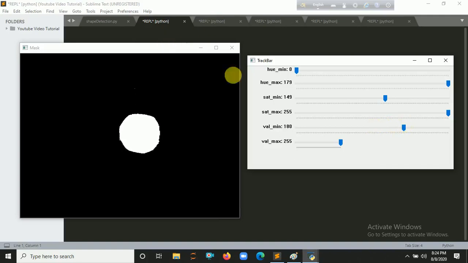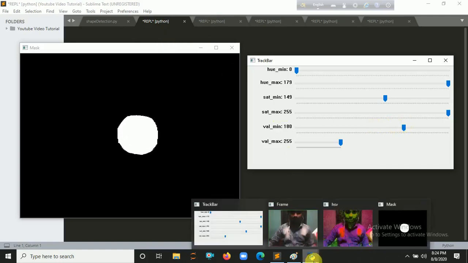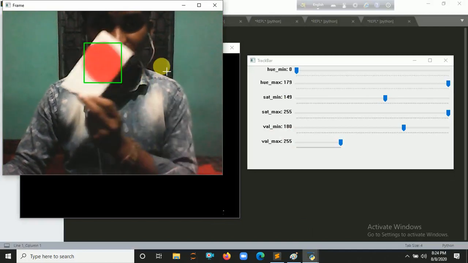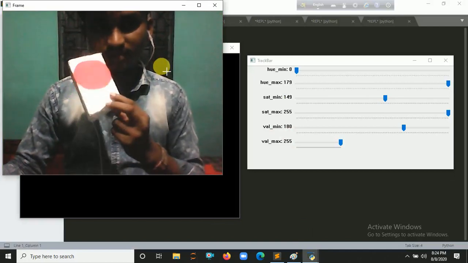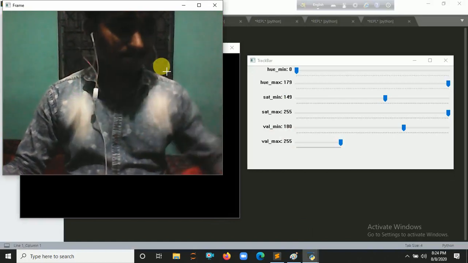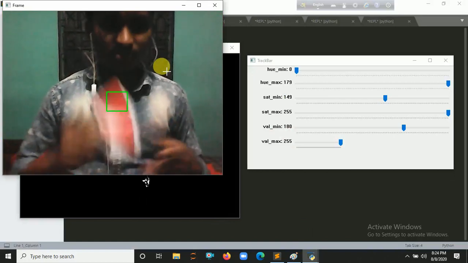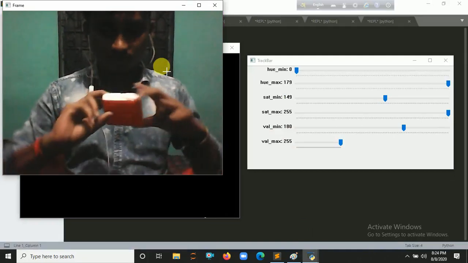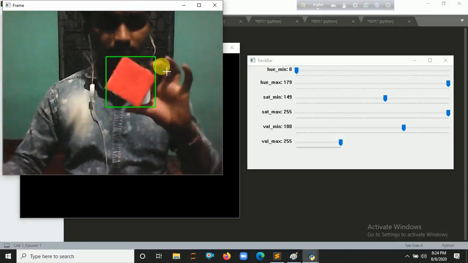Okay, it's detected. So let's check our frame here. You can see a rectangle inside our circle. Simply put your triangle here. The second is detected, okay? And this one detected something too.